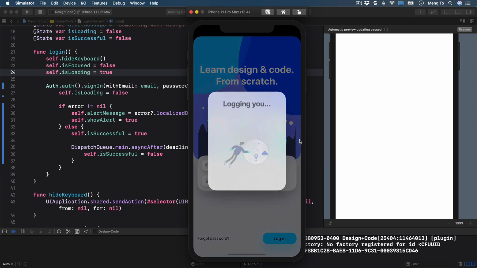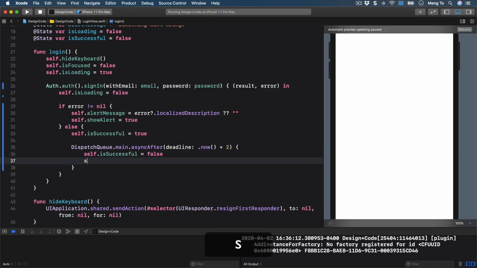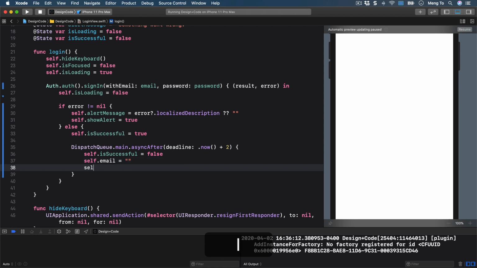Login, and boom, we have the loading. It's a bit fast, and then it shows the success screen. After 2 seconds, it hides the success screen. One small detail that we can add is just to reset these fields. So that's easy. We can just do self.email is equal to nothing, and self.password is equal to nothing. And we're doing this after we're hiding the success screen.